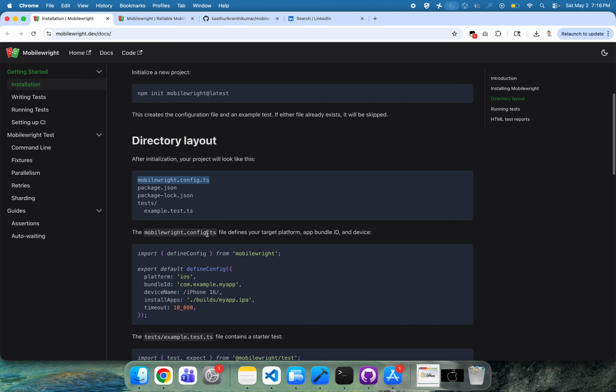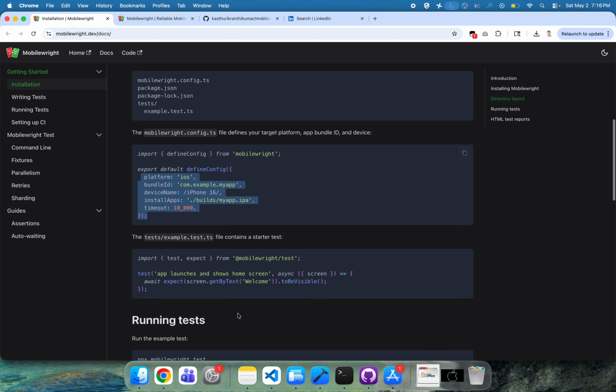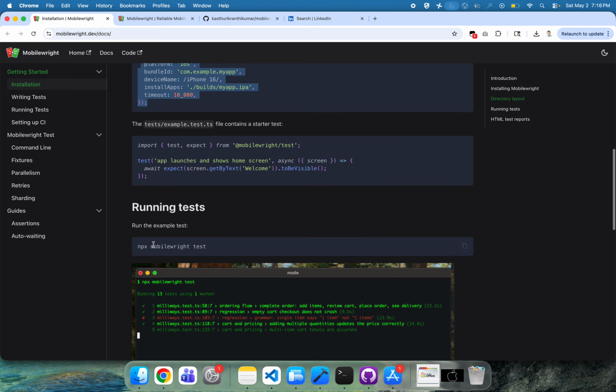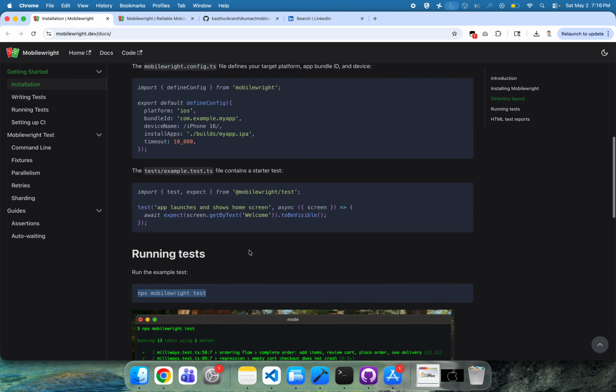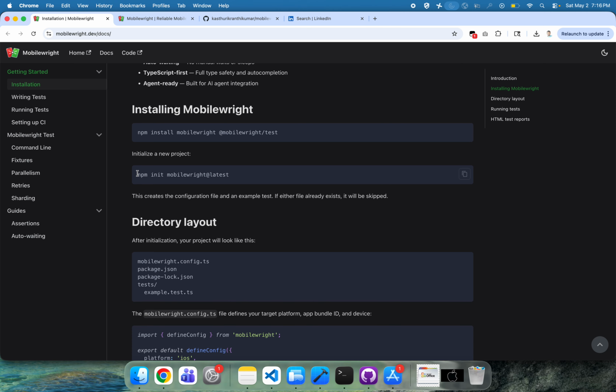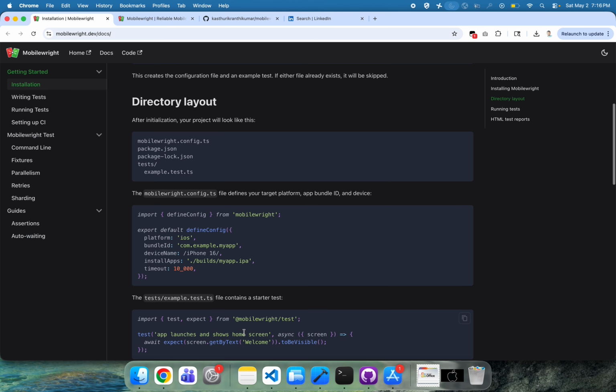which is the default stuff they gave. Then I added these things into the config file. I'm going to show it soon. Then you can run it. That's all. You don't need anything extra. Very simple. Probably one command and you can go for running.